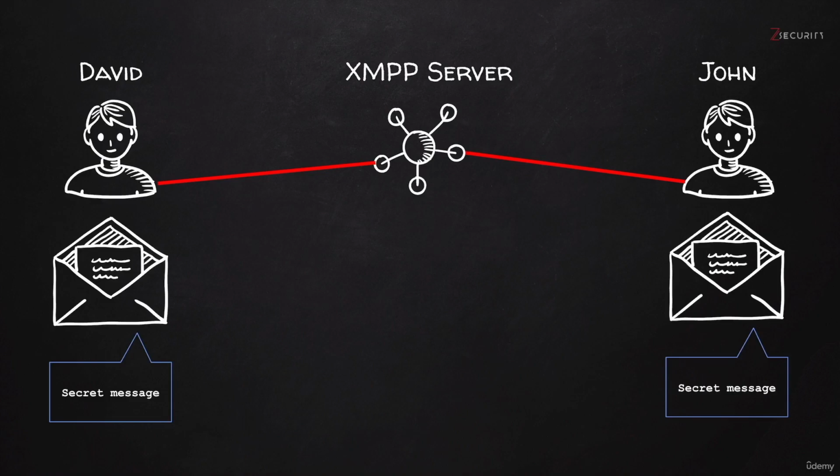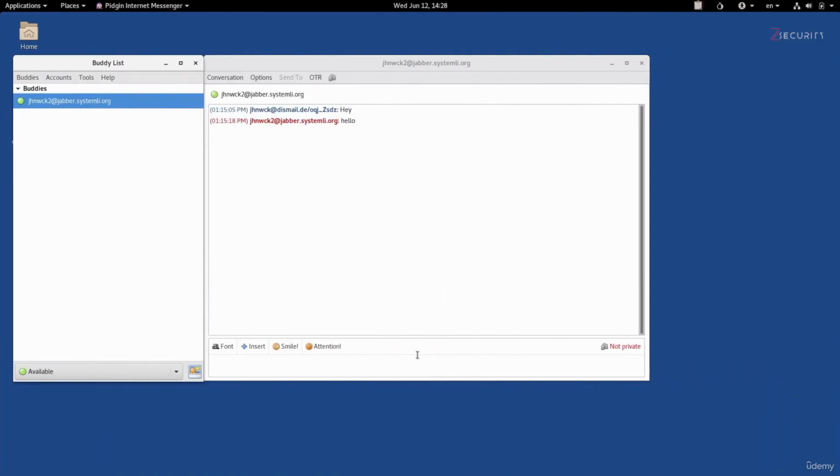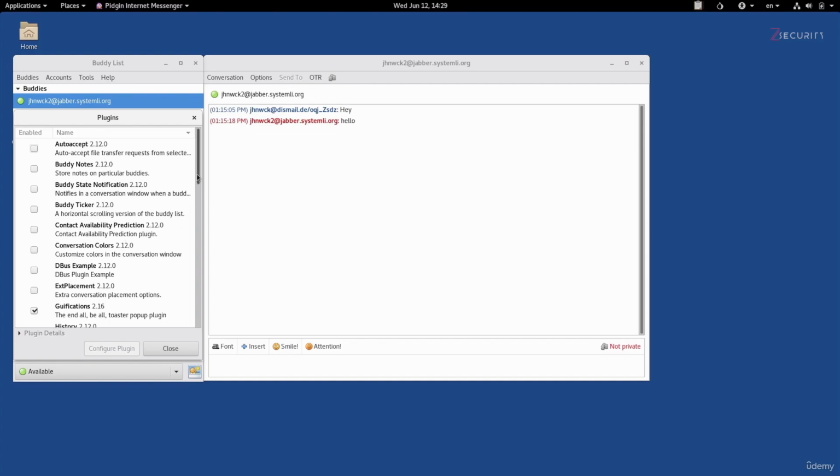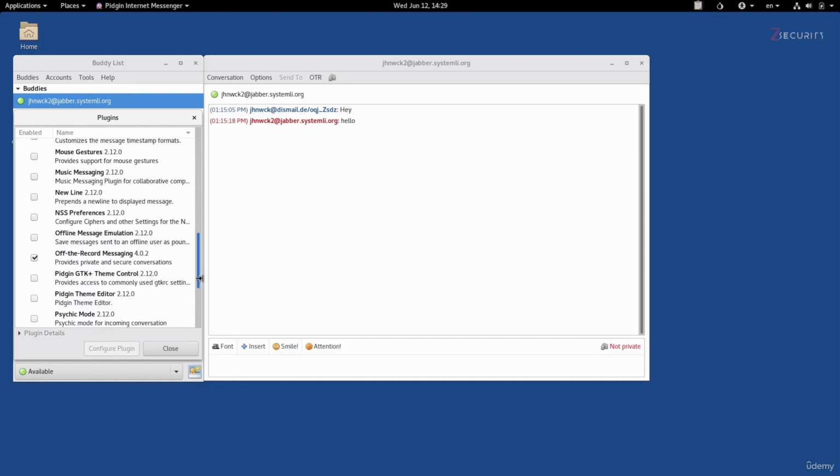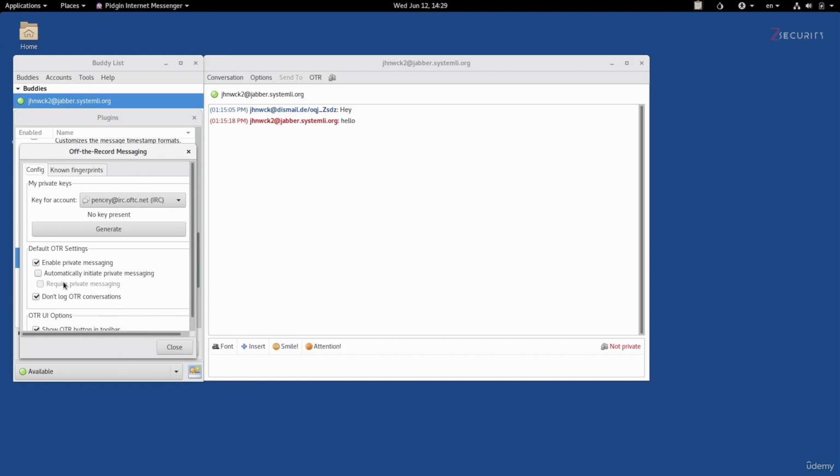So, let's go ahead and see how we can configure this with Pidgin so that we can encrypt our messages and send them privately. So right here, I'm already logged in to the account that we created previously. And before I send any further unprivate messages, I'm gonna go to Tools, Plugins, and I'm gonna look for OTR or Off the Record. We have it right here, and as you can see, it's enabled by default, and I'm gonna click on Configure to configure this plugin.